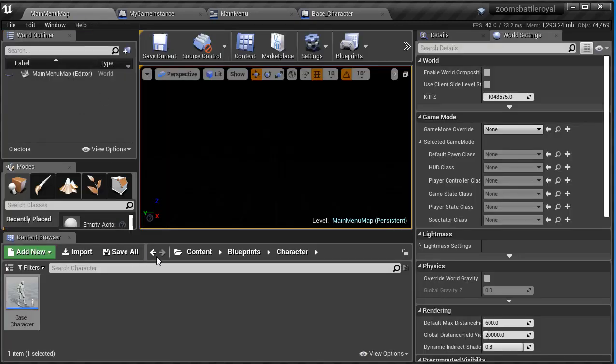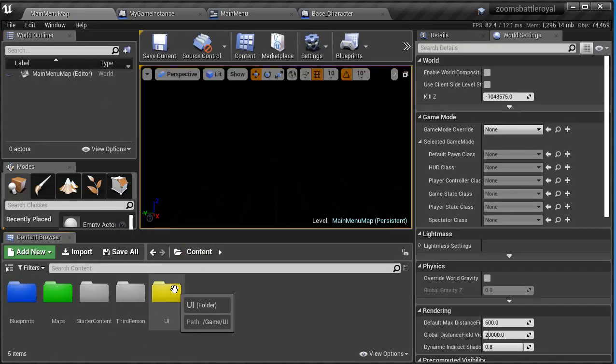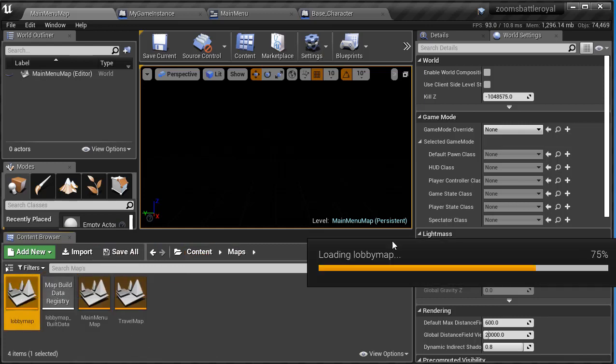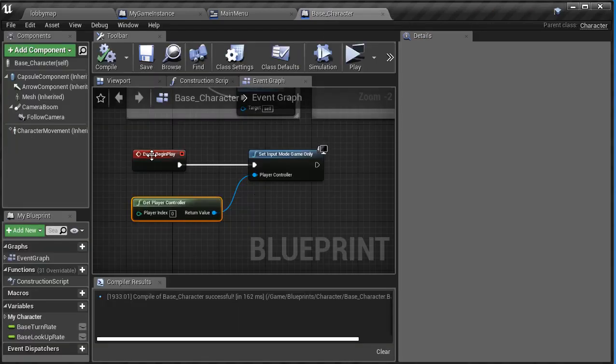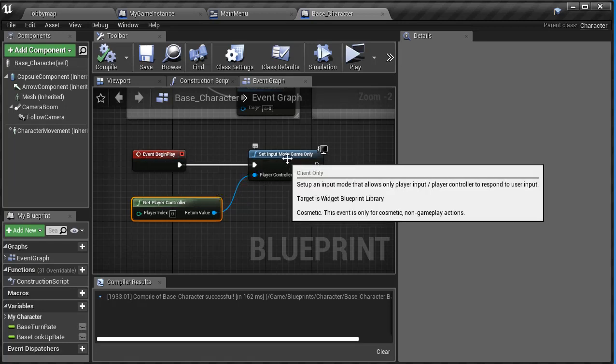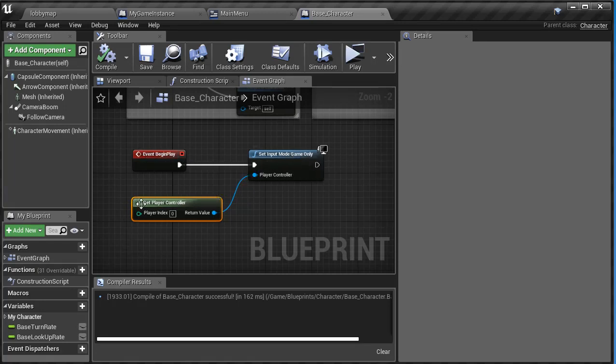Then, if you remember, you want to open up not your UI, but your map, lobby map, and make sure you set your game mode override to lobby GM. And then in your base character, you want to add the event begin play, set input mode to game only, and then off of this pin, get player controller. And then you can go back into your main menu map and give it a test. All right, go ahead, have some fun, and I will see you guys later. And don't forget to save.